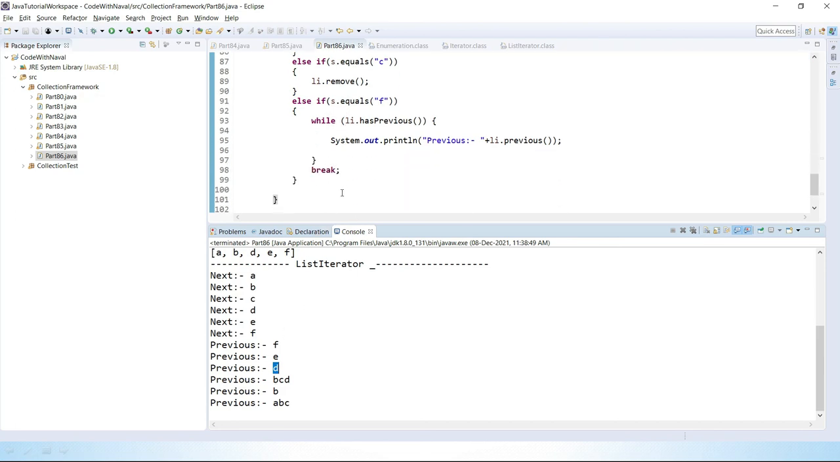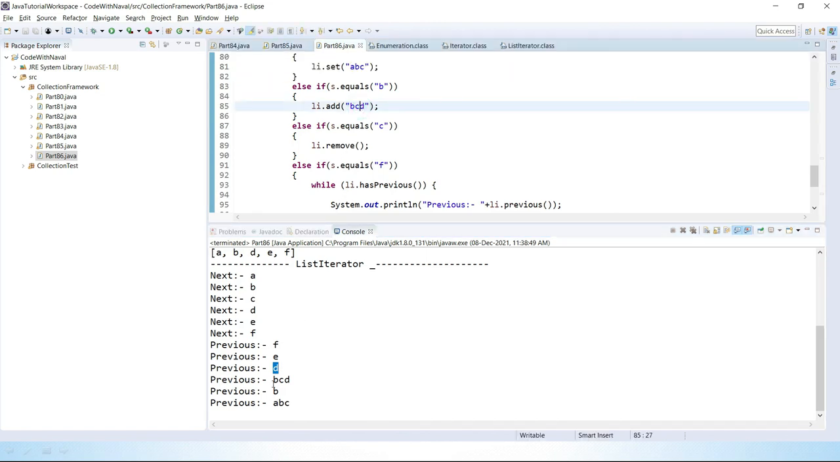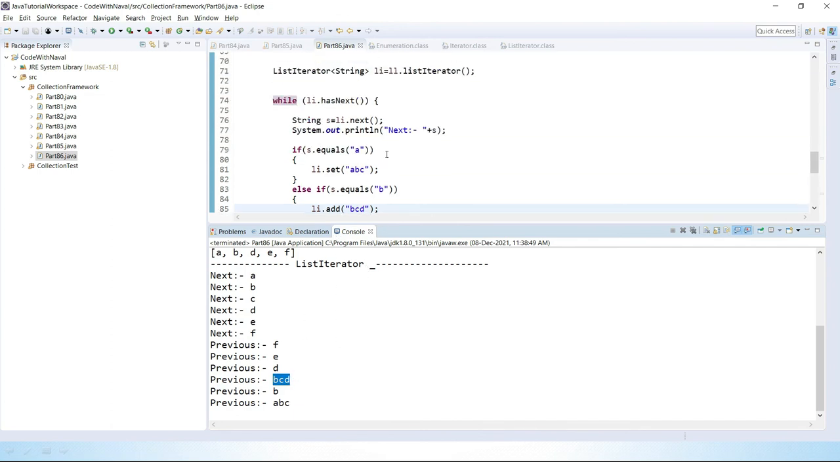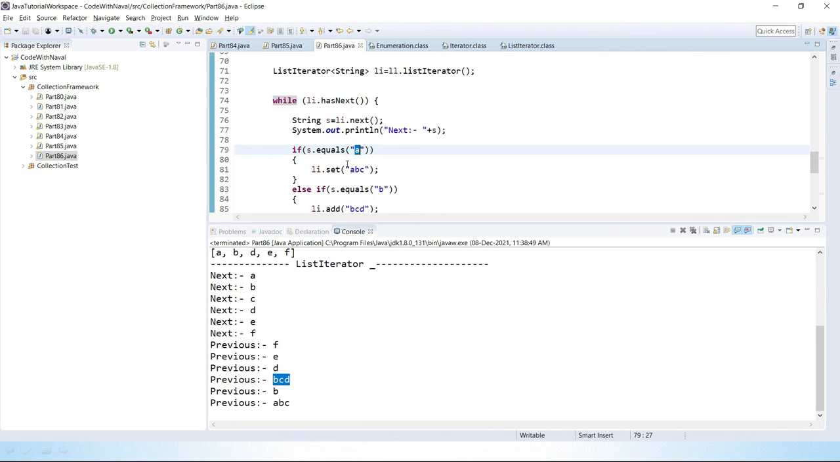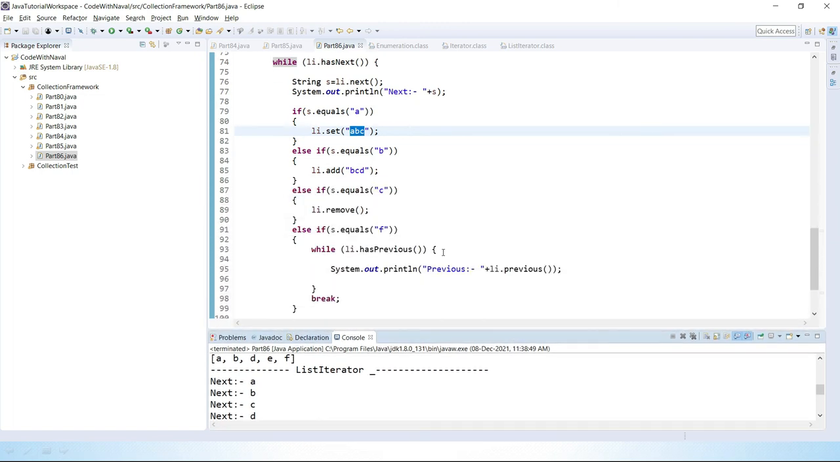After b we added b c d. You can see after b we got b c d. Then print b, then instead of a we updated the a value with a new value abc. Here you can see we get abc. In this way we can use ListIterator to update, or add a new value. But there is only one limitation: we can use it only with list implemented classes.